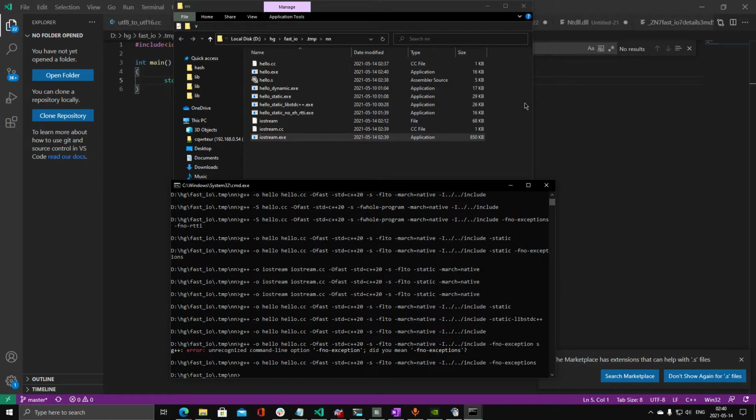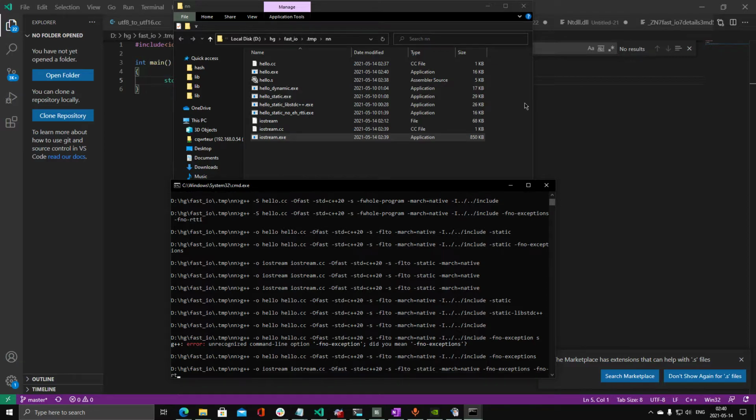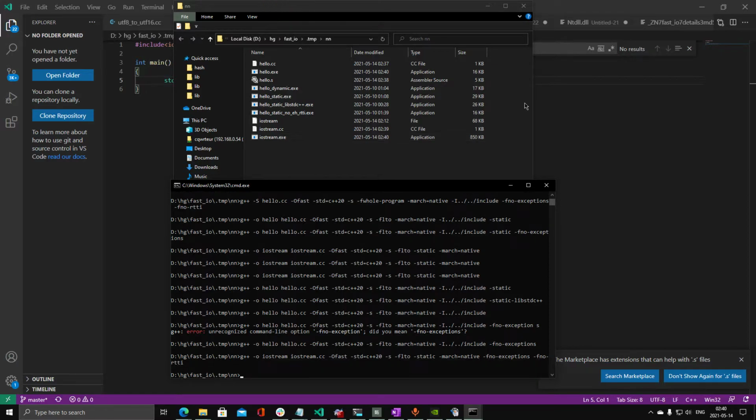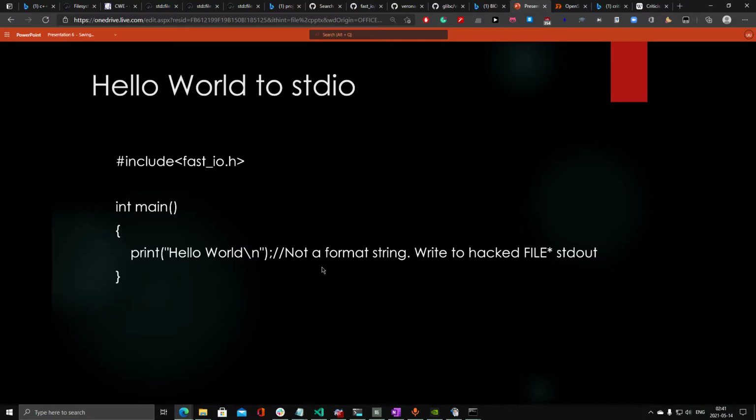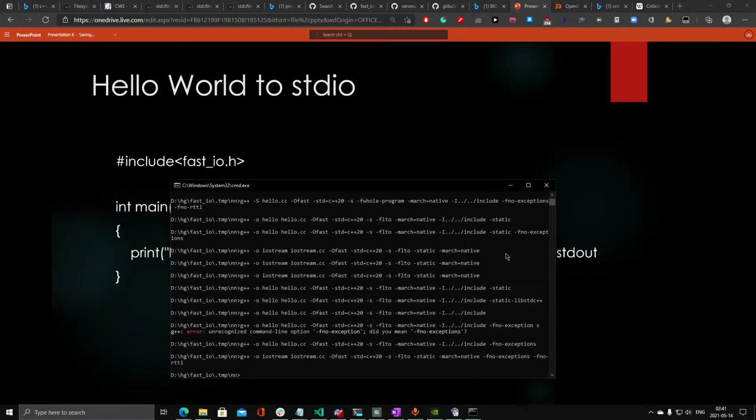So with Iostream, you might say, what about if we disable exceptions with Iostream, what's going to happen? It doesn't reduce anything, nothing will change, because internally it still uses exceptions.